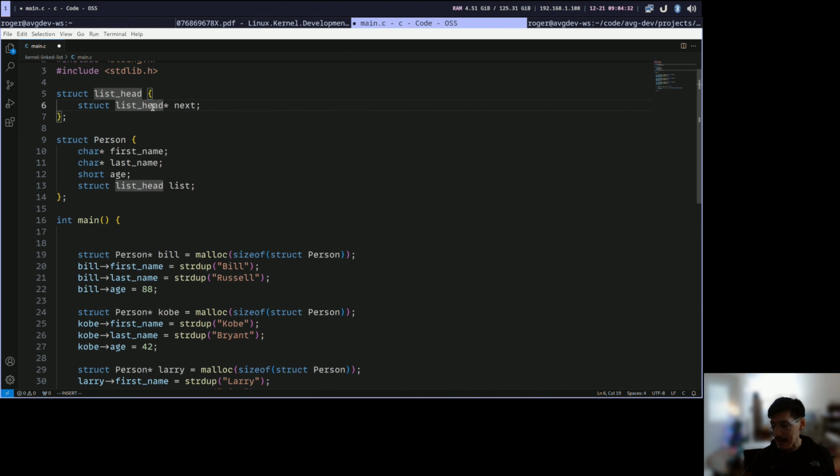So in order to do that, we need to create separate list head objects and link those together instead, and then assign those pointers of those lists, or at least the values dereferenced by those pointers, into the person struct. I'll show you how to do that.